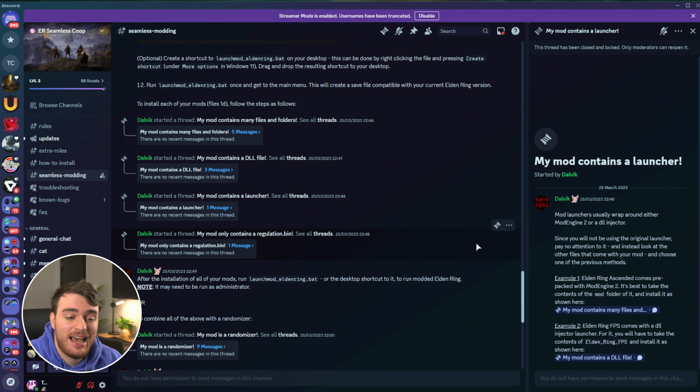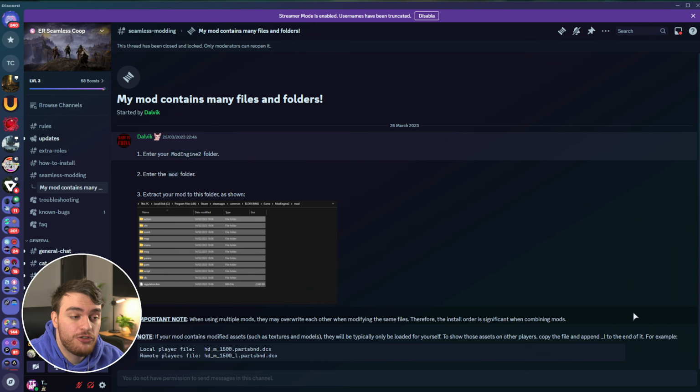Then, if your mod has its own unique launcher, things can get a bit confusing. Essentially, mod loaders are usually just the mod engine 2 or a DLL injector wrapped in some kind of exe. We won't be using the original mod loader launchers. Instead, you'll need to open up the mod files and choose one of these methods. So for example, if we're playing Elden Ring Ascended, it comes prepackaged with mod engine 2. What we need to do is open the mod folder of it and install it as shown here.